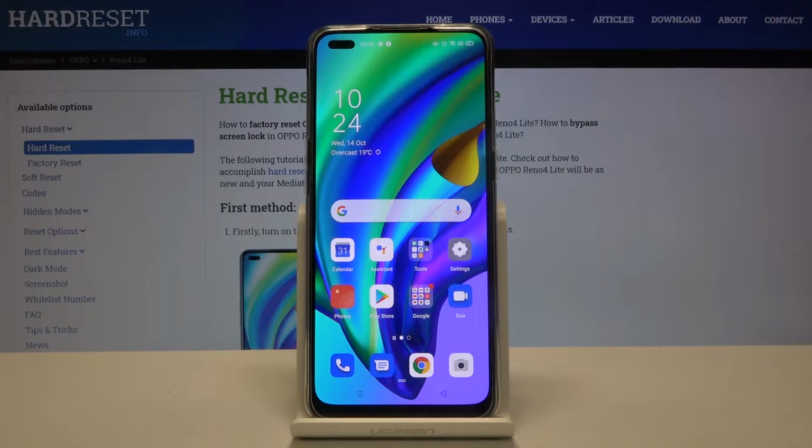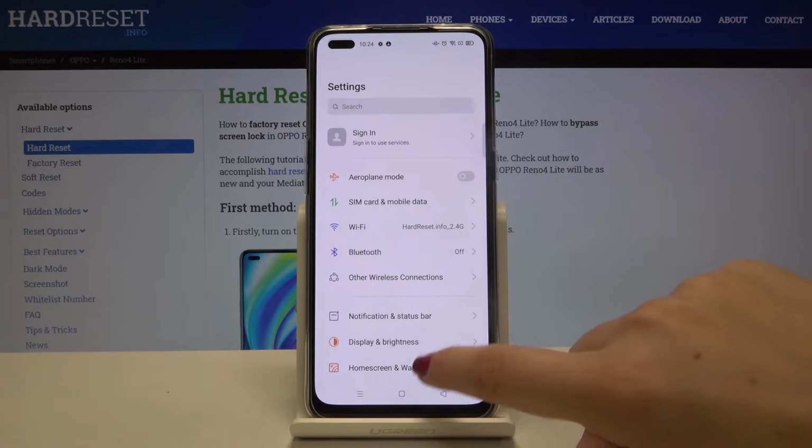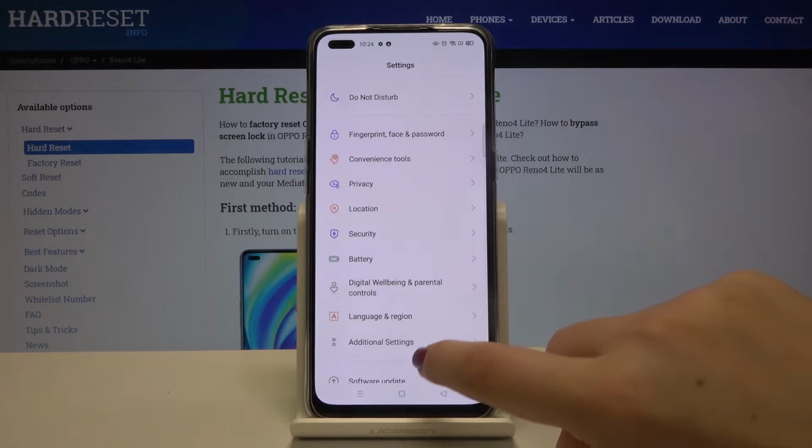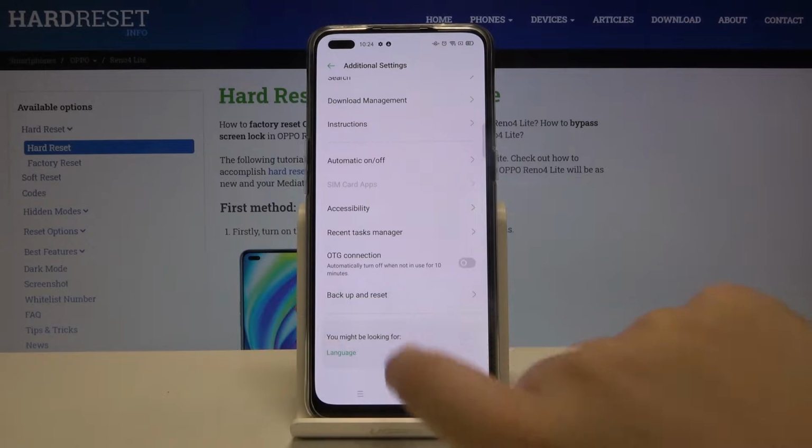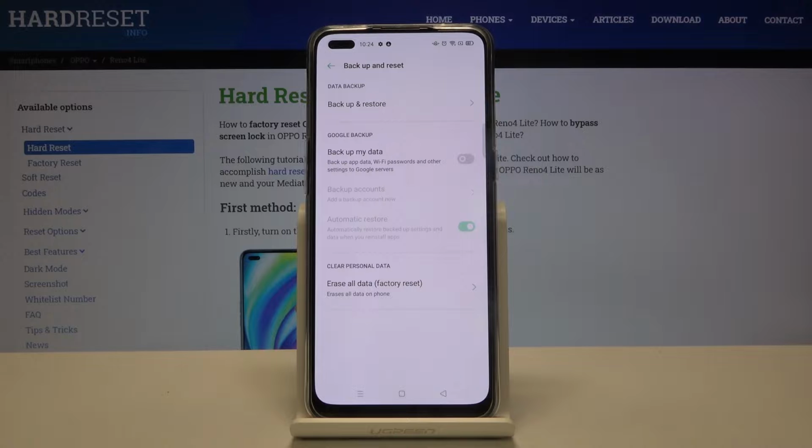this device. So first of all, we have to enter the settings, and now let's scroll down until you find additional settings. Now let's scroll down again and find Backup and Reset. Let's tap here, and as you can see, we've got the whole Google Backup section.